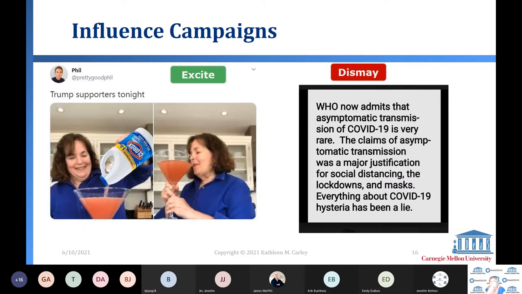On the right is a dismay campaign that was also sent out on multiple different social media platforms, talking about how the World Health Organization admits that asymptomatic transmission of COVID is rare, and pointing out that everything about COVID-19 hysteria fostered by the World Health Organization has been a lie. They're trying to make you angry and upset, both at science and the World Health Organization, but also just about the entire event. These are two very classic examples.